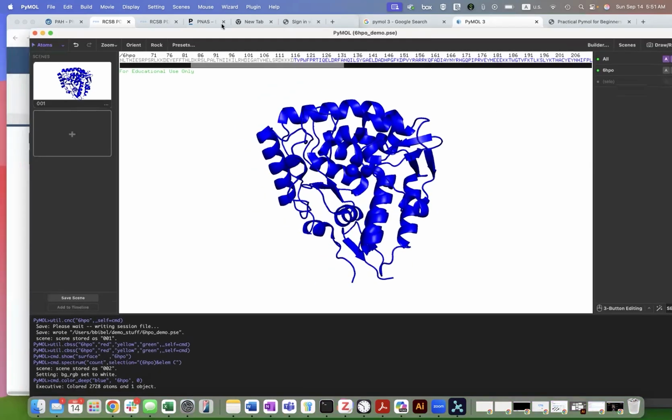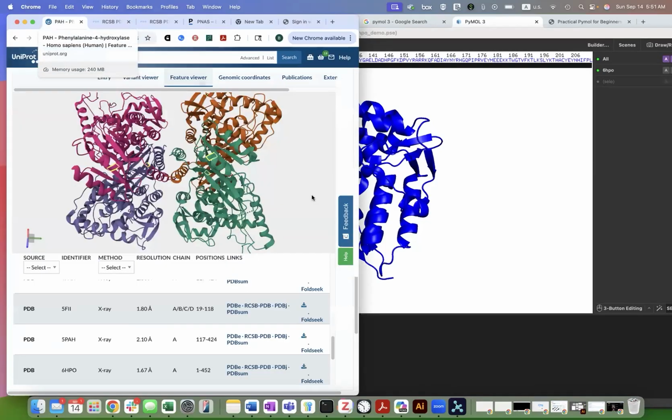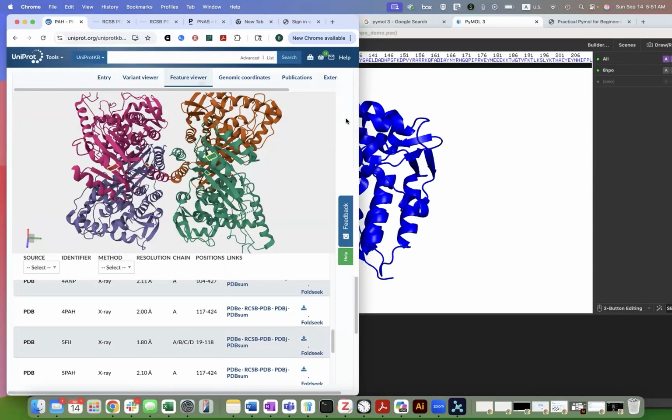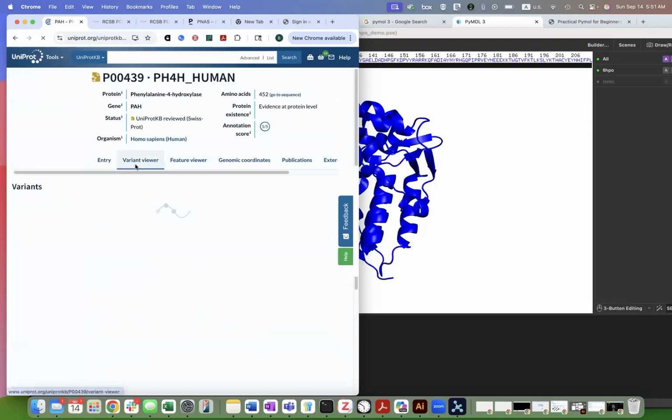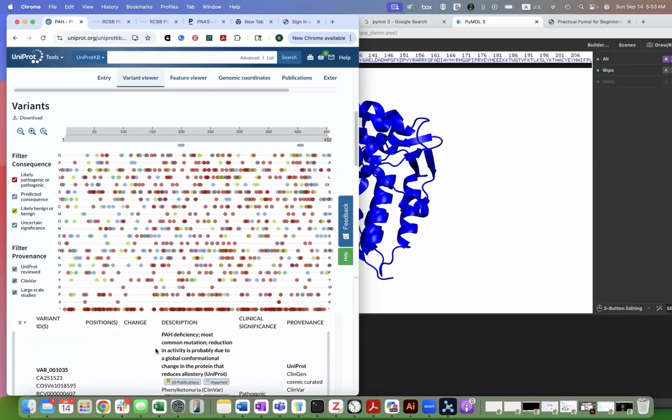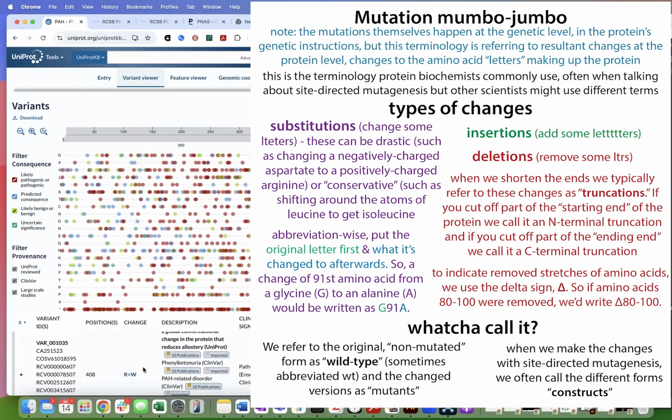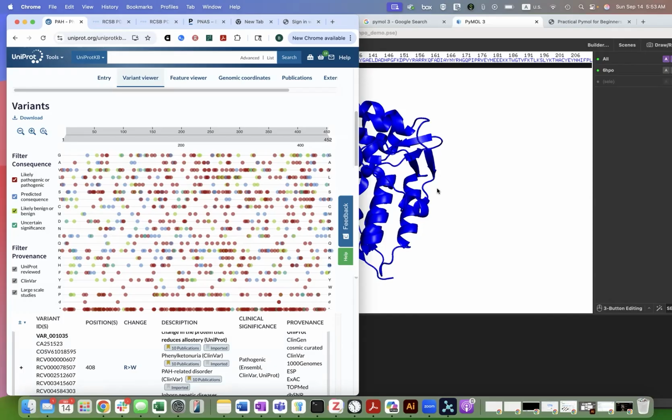And so if I go back to my Uniprot, which is where I could find these structures, I can go to the variant viewer and see disease-associated mutations. So a kind of classic PKU mutation is going to be this 408 R to W. So that's going to be a substitution mutation, and it's a missense mutation. So you're changing the amino acid arginine to a tryptophan. If you think about arginine, we've got our basic positively charged amino acid. Tryptophan is going to be one of those nonpolar aromatic. So big change. And then let's see where this change is happening in the protein.